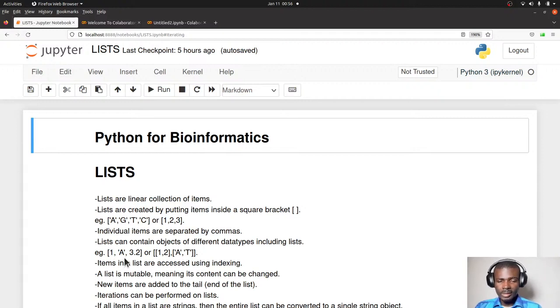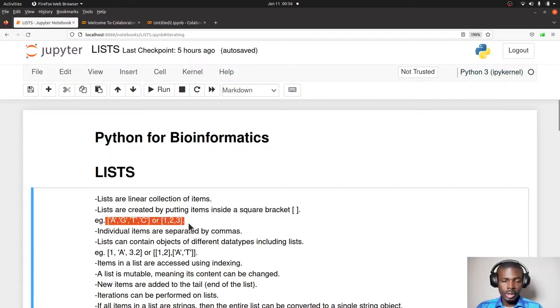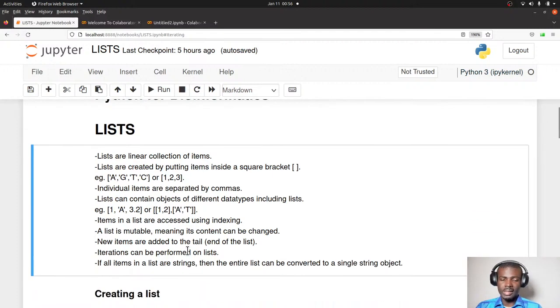Lists are created by putting items inside square brackets. We are going to take a look at that. This is an example here. Individual items are separated by commas. Lists can contain different data types, as well as other lists. We can also access items in a list using indexing. We'll go through all of these things.